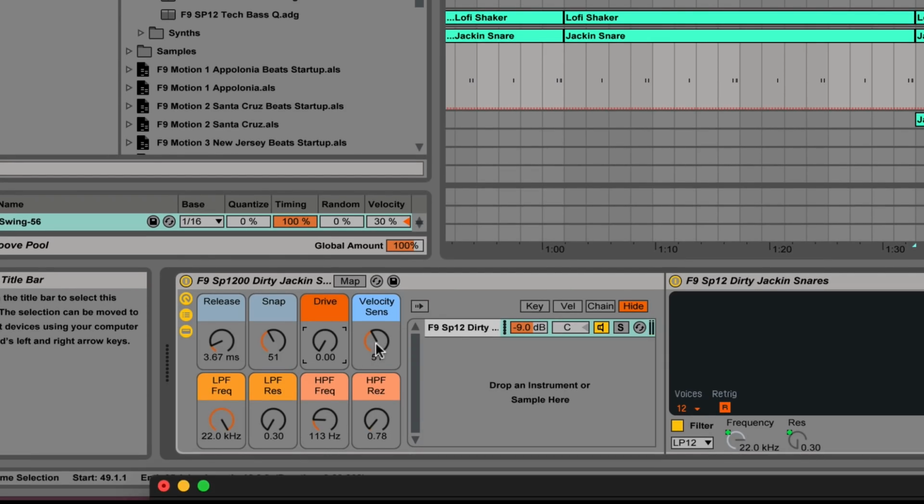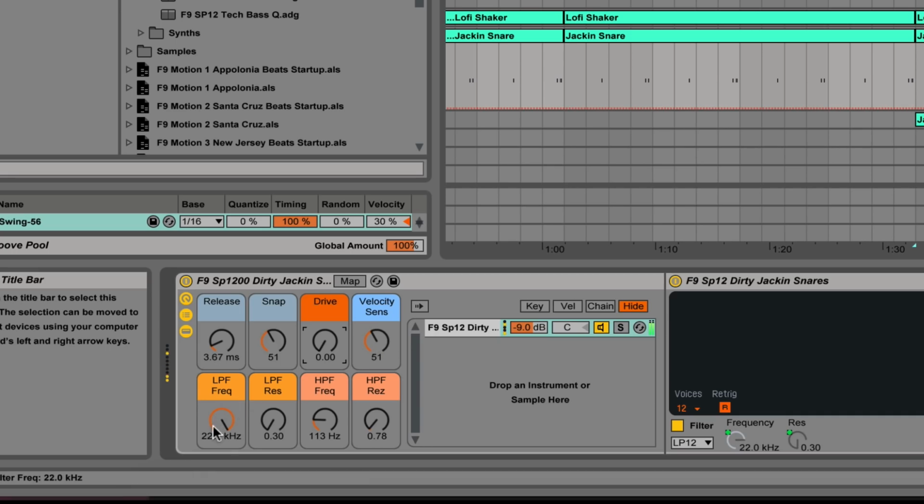Velocity sensitivity, we thought that was vital to add to drum parts. Some people like programming with that turned off. Some people like to be able to draw velocities in. And two classic filter controls. So we've got a nice set of basic sound sculpting functions there available straight on the macros.